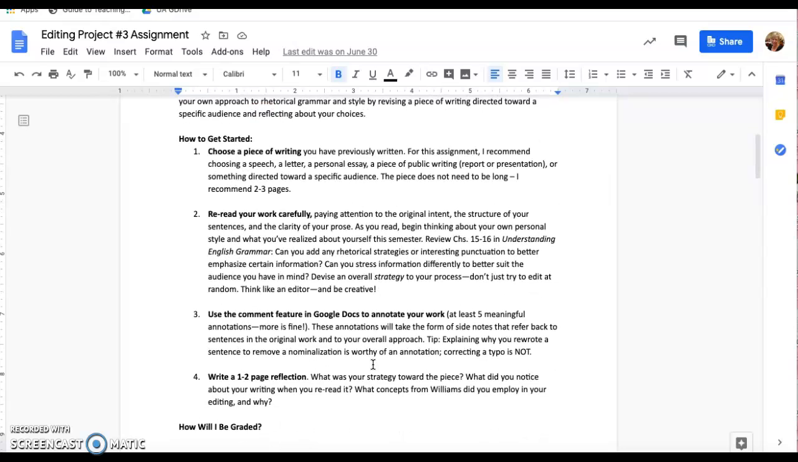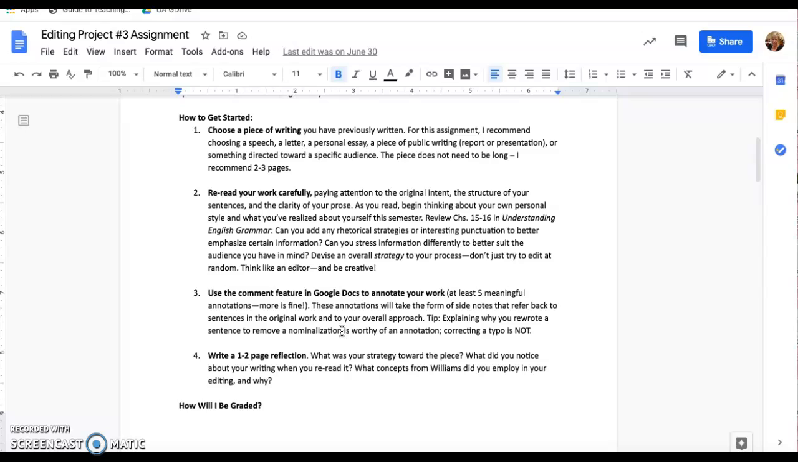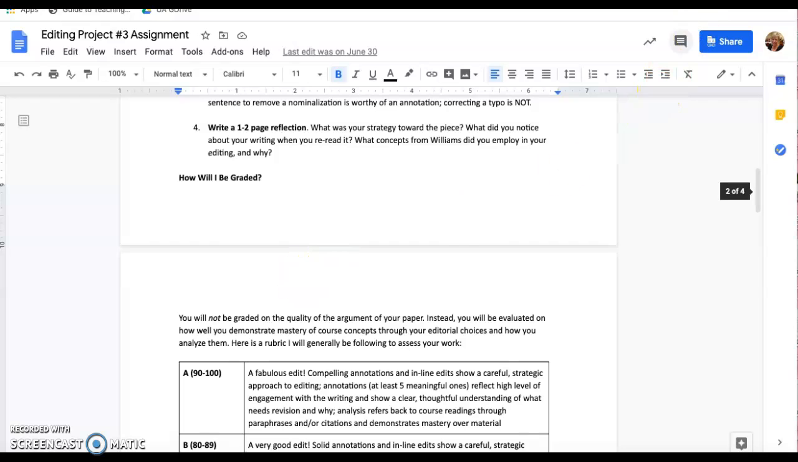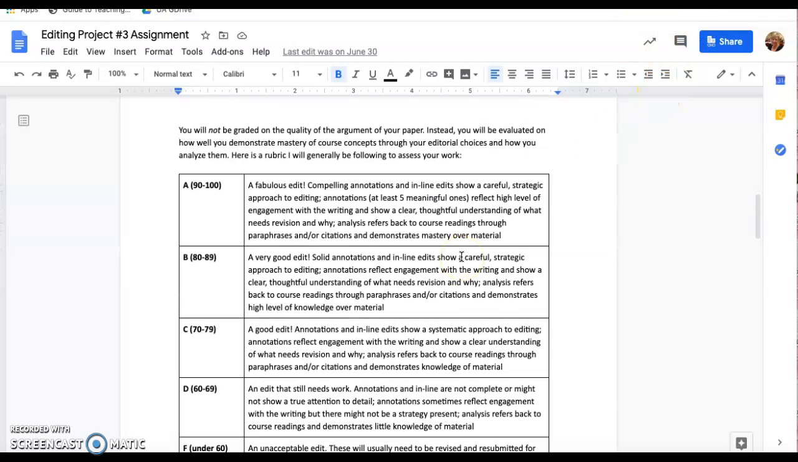And so the rest of the assignment is the same. You're going to reread your work carefully. Use at least 5 meaningful annotations. I've given you guys some feedback on how to do those better if I've seen some areas for improvement, and then write a reflection. So that is basically the same as always, and here's how you'll be graded at the bottom.